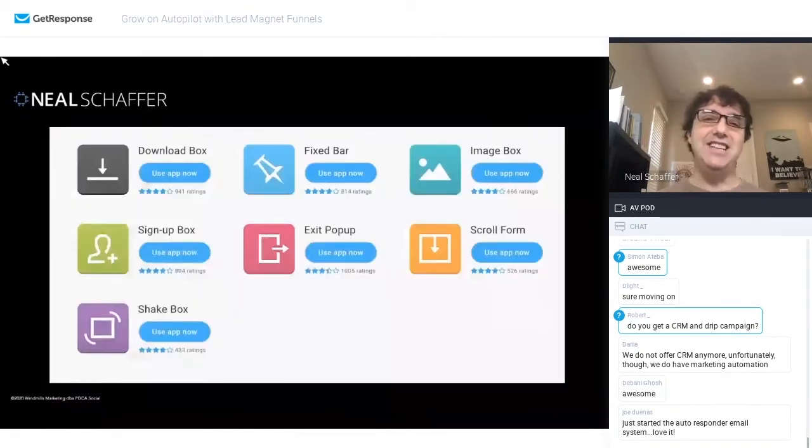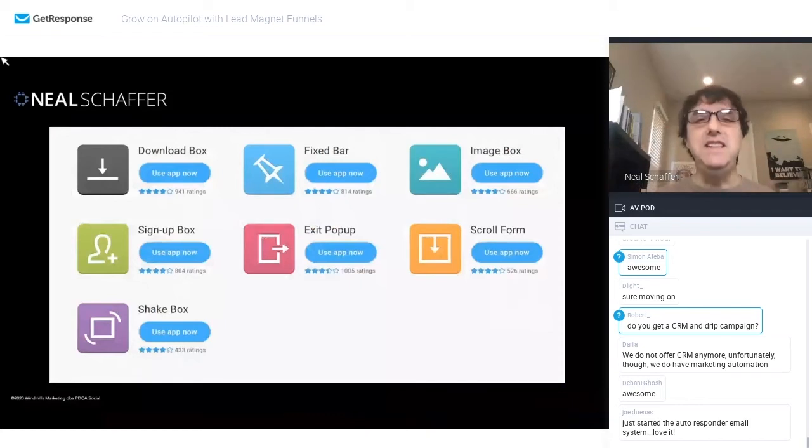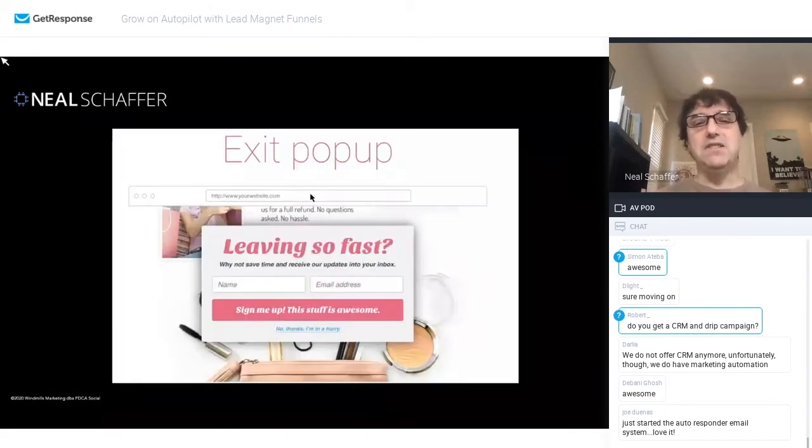In fact, GetResponse also has additional applications. You're seeing a number of them here. The exit pop-up, the shake box that shakes like this. You've probably seen these on websites, and if you haven't implemented them, you're probably wondering, how the heck do we implement them, right? Well, it's very, very easy to do by just using the app, getting your hands on a template, and customizing it. So some of the most popular ones here, the exit pop-up, which senses when your cursor is about to leave and click on the tab, it will immediately say, hey, leaving so fast, why not save time, receive our updates? Or obviously, this is where you want to show your lead magnet.